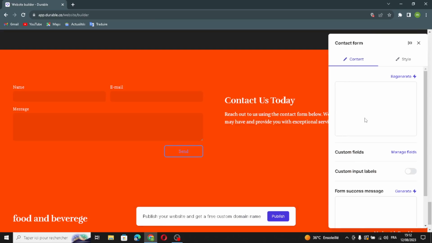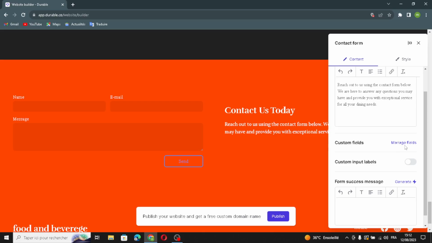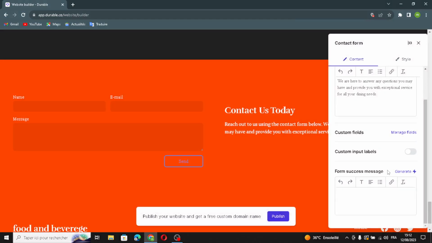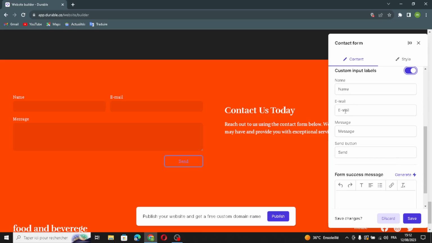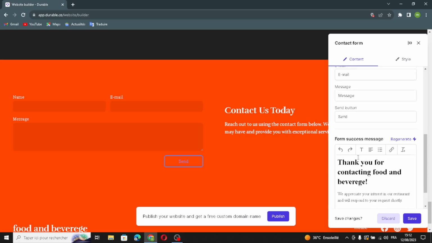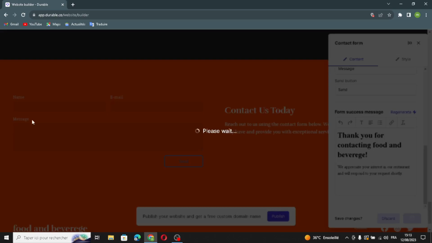Click edit from here. You can regenerate this if you want. Also here you can manage files from here, and also here you can customize input labels. You can add name, you can add email, you can add a message, and you can add this send button. You can generate this if you want, or regenerate it if you don't like this. So after you regenerate, click save, and let's move on to the next section.